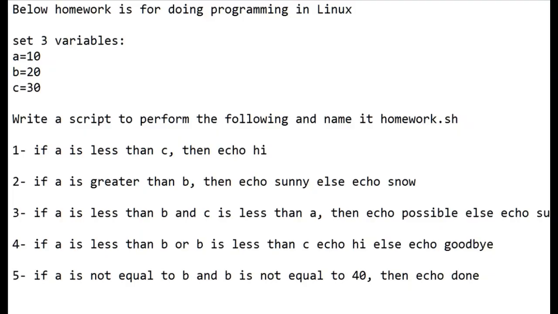What's up, guys? Welcome to the homework portion of Intro to Linux Bash Scripting. So here we see we have 3 variables that need to be set, A, B, C, at 10, 20, and 30 respectively. So we're setting some variables and we're assigning a value to it. What I want you to do is write a script to perform the following, and you're going to name it homework.sh. First, if A is less than C, then echo hi. Second, if A is greater than B, then echo sunny, else echo snow.